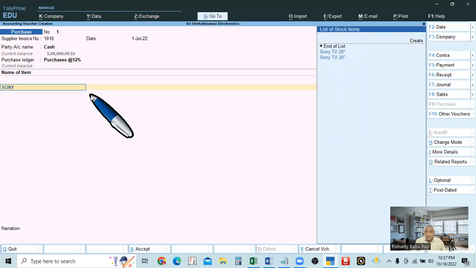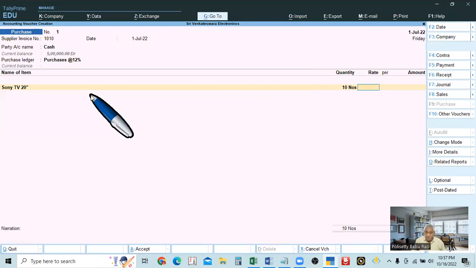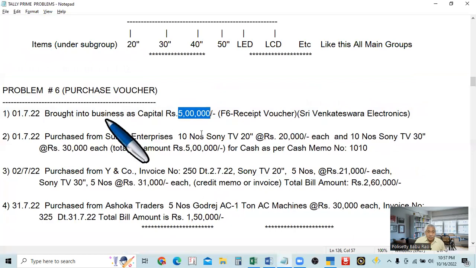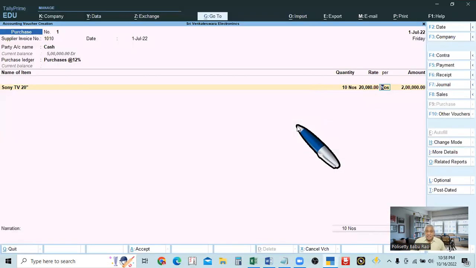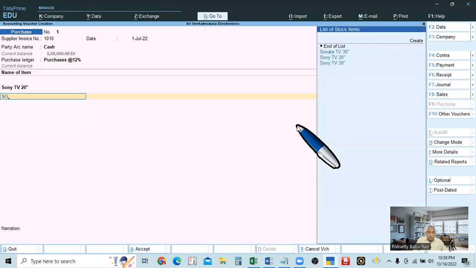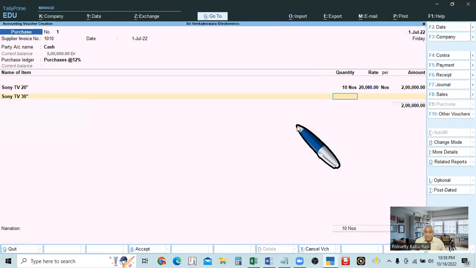Sony TV 20 inches, 10 numbers at 20,000 each. And 30 inches for 30,000, 10 numbers. Then the Sony TV 30 inches, that also 10 numbers, but the rate is 30,000. And after that, again, if we click, it comes to the next line.